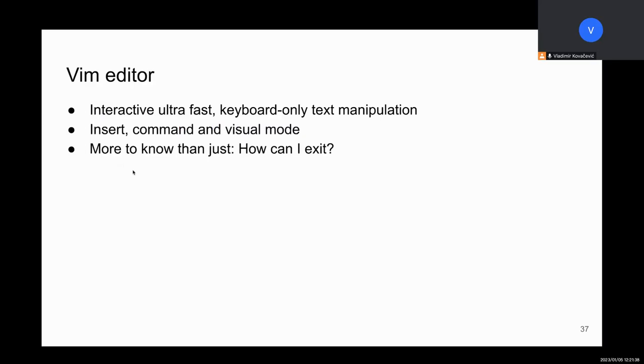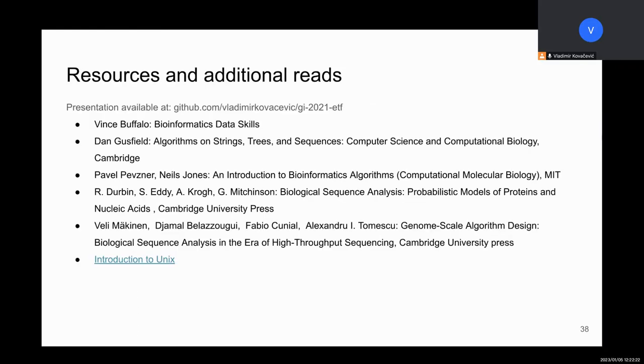Vim editor, it's interactive, ultra-fast, keyboard-only text manipulation. Very, very convenient way if you know how it functions, and it won't take you more than 30 minutes to learn basic commands, and it will save a lot of time. A lot of things you can write much faster than in a regular text editor. It has three different modes: insert, command and visual mode, and you can switch between these three, and there are many tutorials. So I encourage you to go and investigate more about the capabilities of the Vim editor.